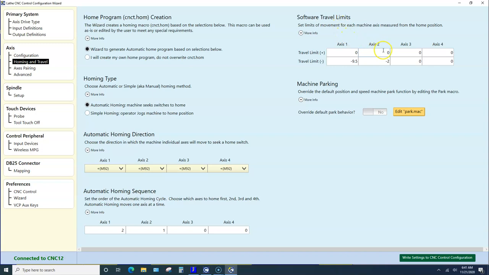Software travel limits. Once you've got the machine all set up, you can basically jog the machine and determine how far the machine can travel in the opposite direction that you set home. They're both positive, so these numbers are going to be negative. My Z can move negative 9.5 inches from home, and that's it. So the soft limits, the control will stop the machine at negative 9.5, and likewise with X, it'll stop it at 2.